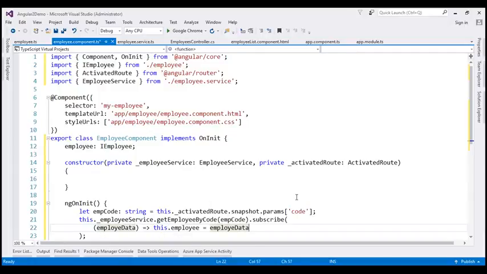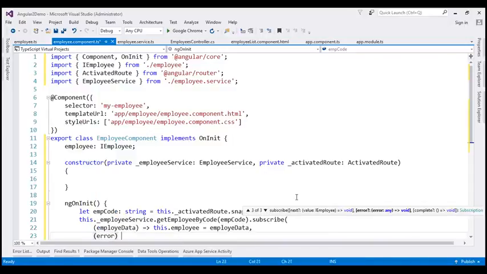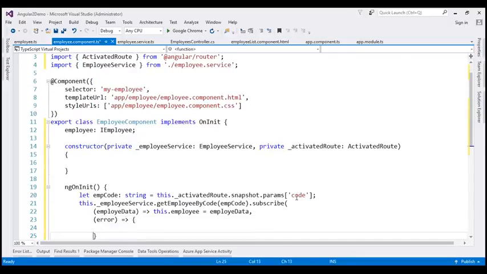And then in case there is an error, we can specify an error callback function as well. So when there is an error, what do we want to do with that? Let's log the error to the console. So let's use the console statement, console.log, and let's pass the error object to that.